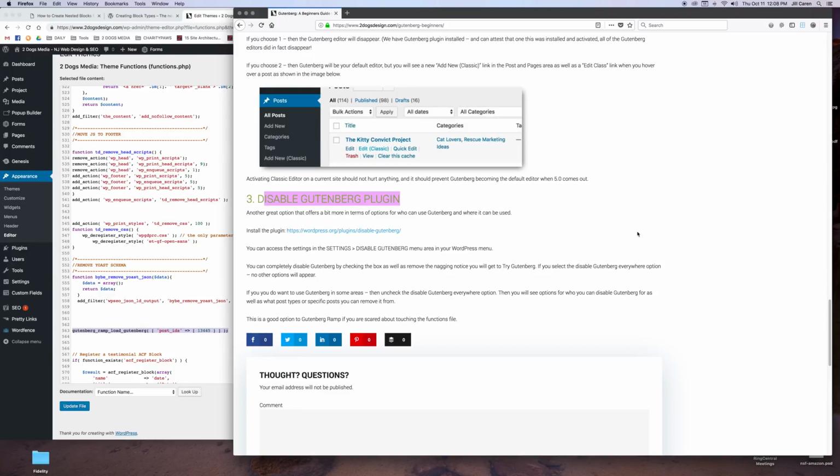I do recommend utilizing some of these plugins to set your site to default to the classic editor, but allow you the option to choose a page or a post that you can practice on. So those would be my suggestions.